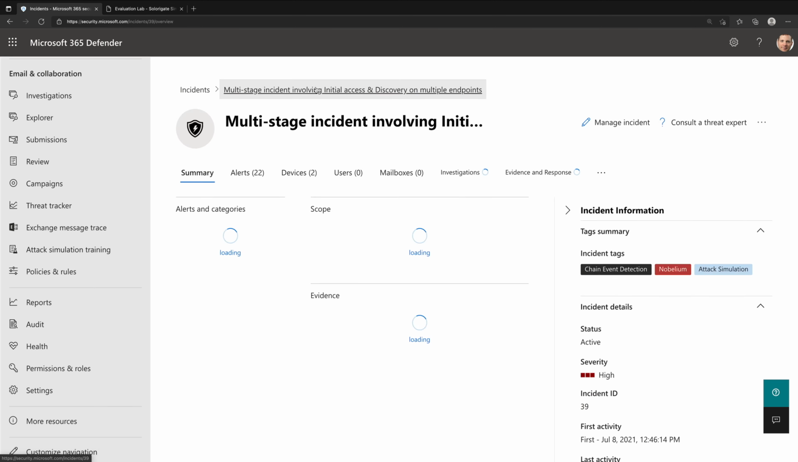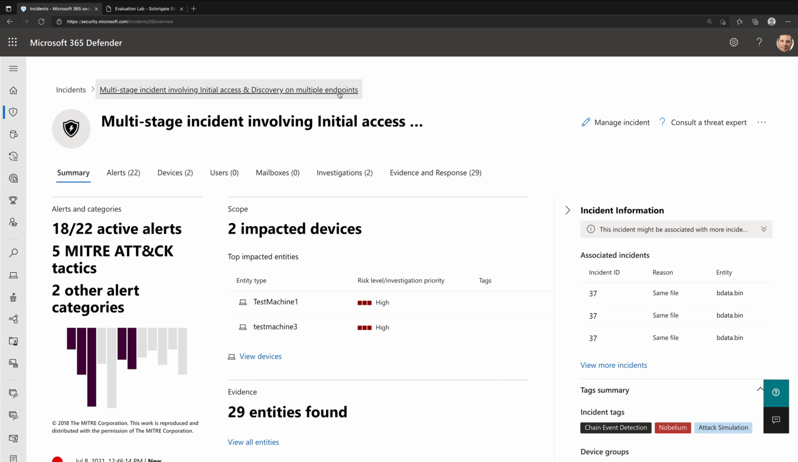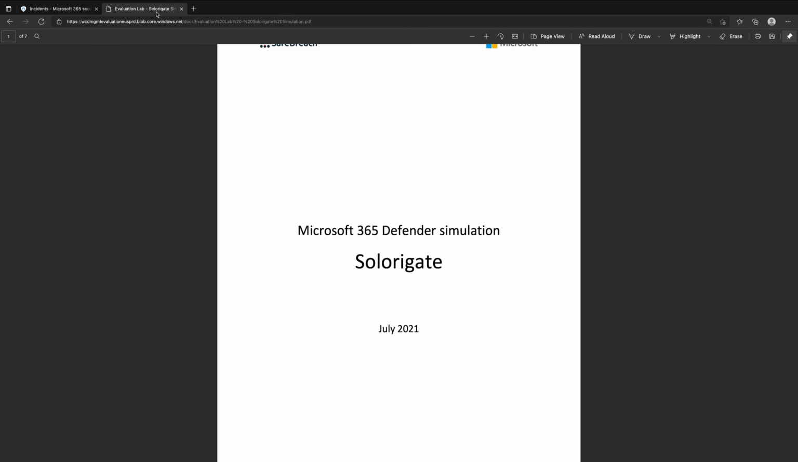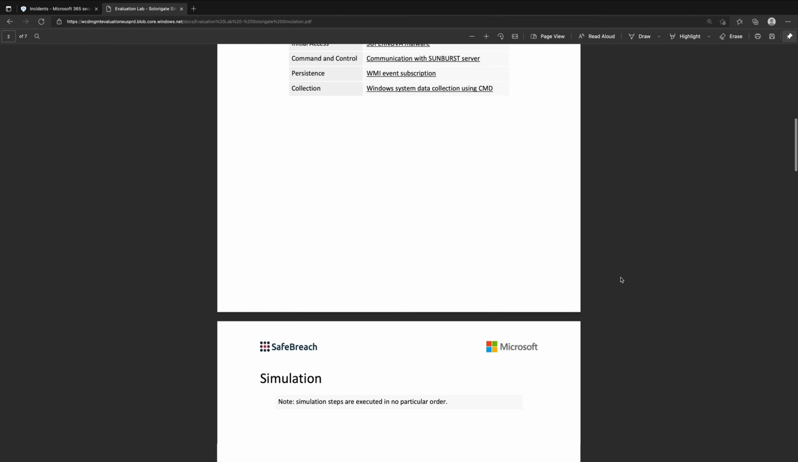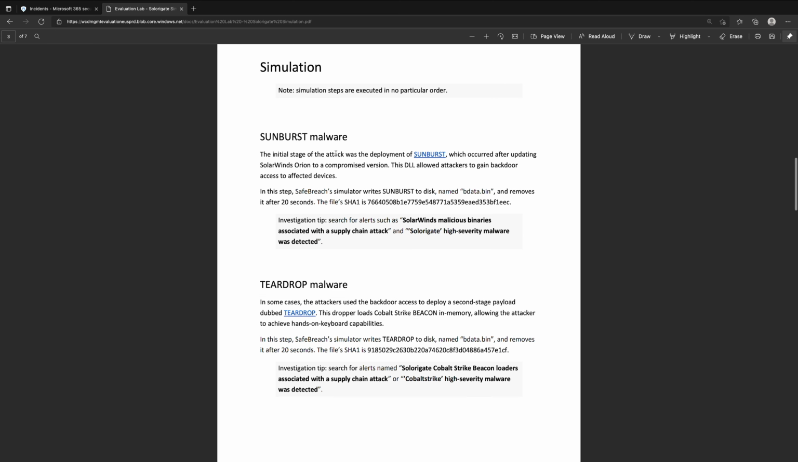Okay, back to the incident. Let's run through this. So let's clean up the real estate here, make this a little bit bigger. And let's take that white paper that I talked about and let's read this together. Okay, SUNBURST malware is the first one. This is interesting. The initial stage of the attack was the deployment of SUNBURST, which occurred after updating SolarWinds Orion to a compromised version. This DLL allowed attackers to gain backdoor access to affected devices.